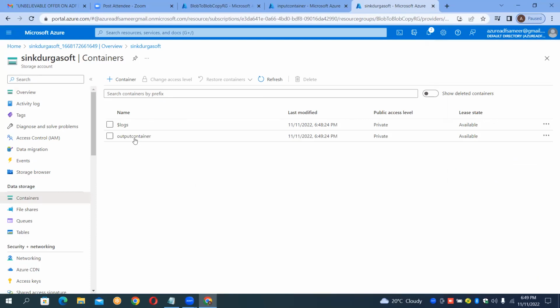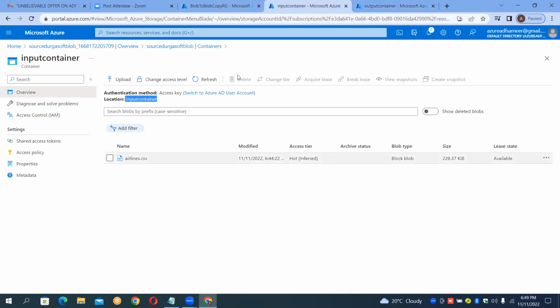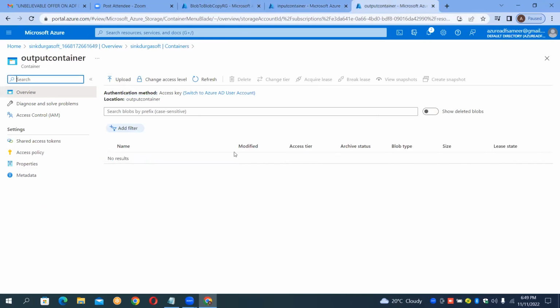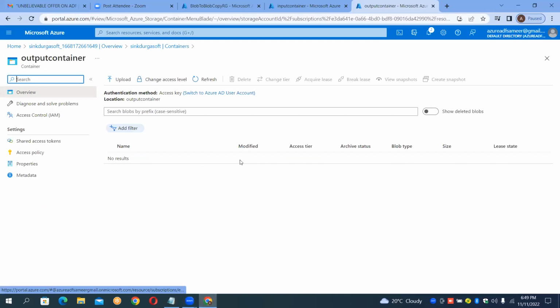Now, can you see here? As the output container is ready, open this. If you upload the data here itself, then what is the use of all this? Am I right? If you upload the airlines file here directly, then what is the use of all this? So for that, don't upload anything. Always the sink should be empty.